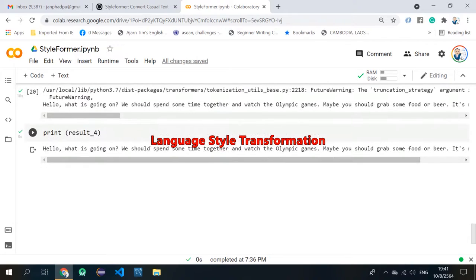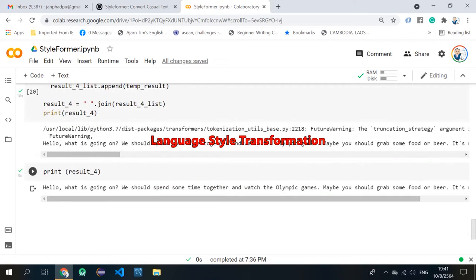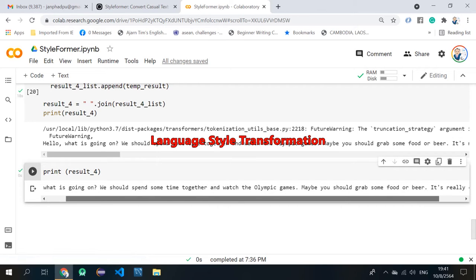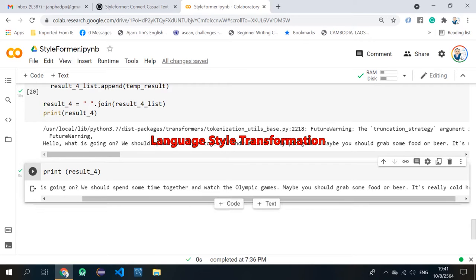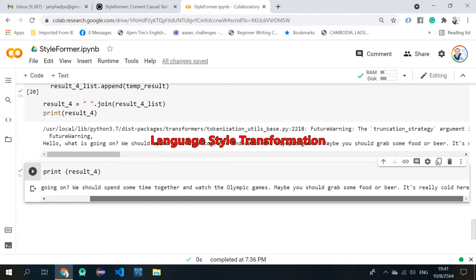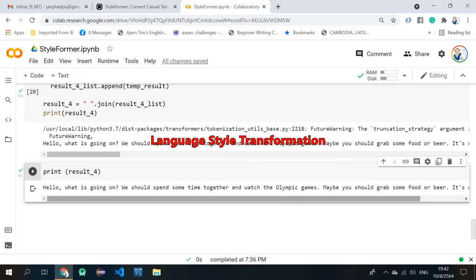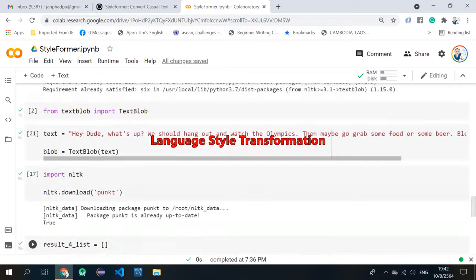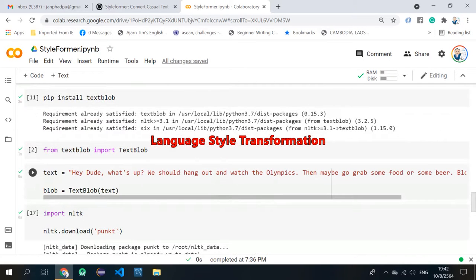And this is the result. Hello, what is going on? We should spend some time together and watch the Olympic Games. Maybe grab some food or beer. It's really cold here, and you can see the style is more formal.